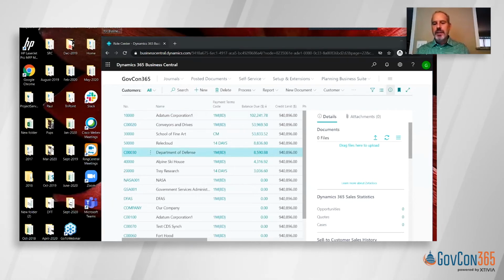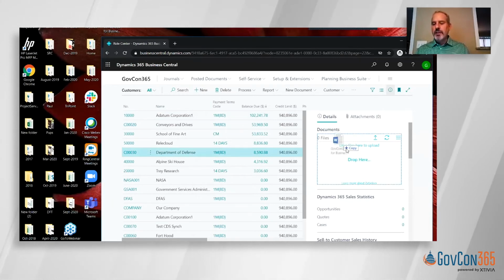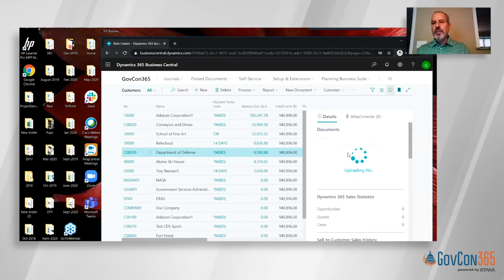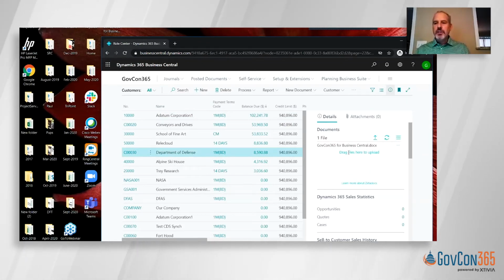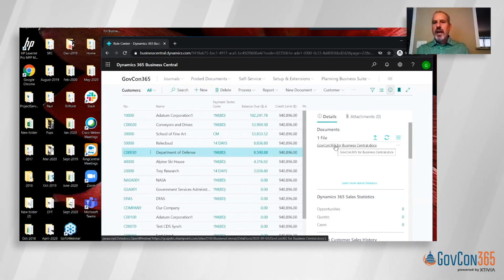But if I had a document on my desktop, I can just drag and drop it and move it over into Business Central. It's going to make a copy of it, put it into SharePoint, and now I've got visibility of it here. I can do that with any kind of document. And a lot of systems have the ability to attach documents.